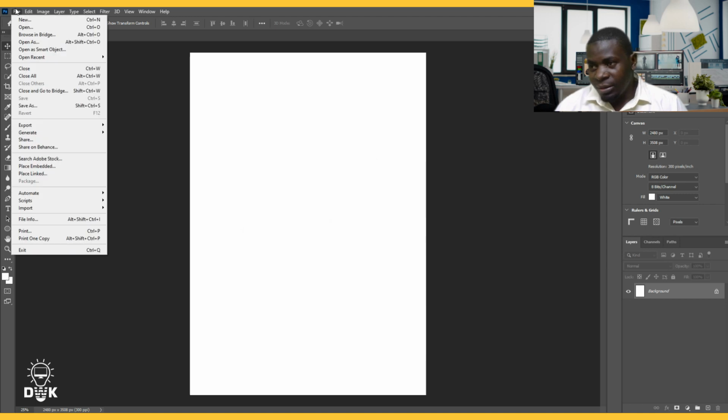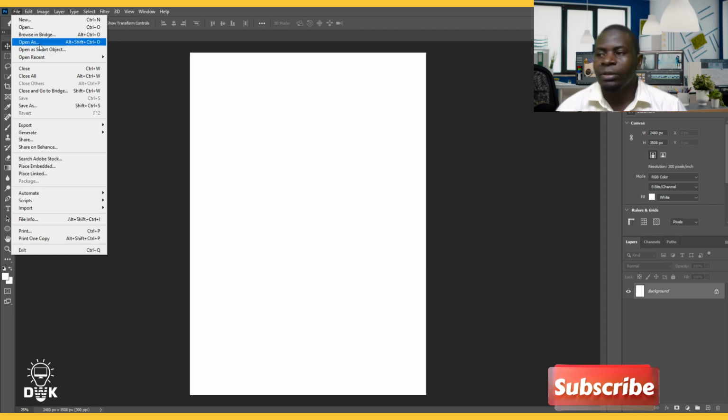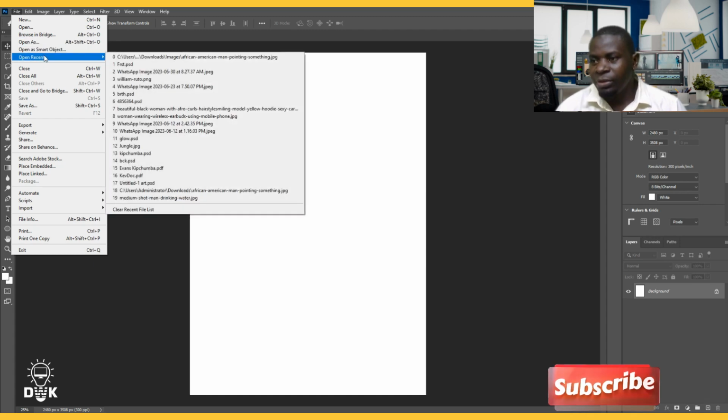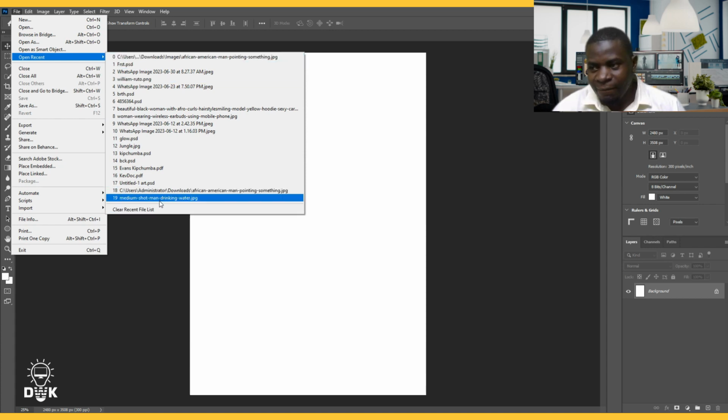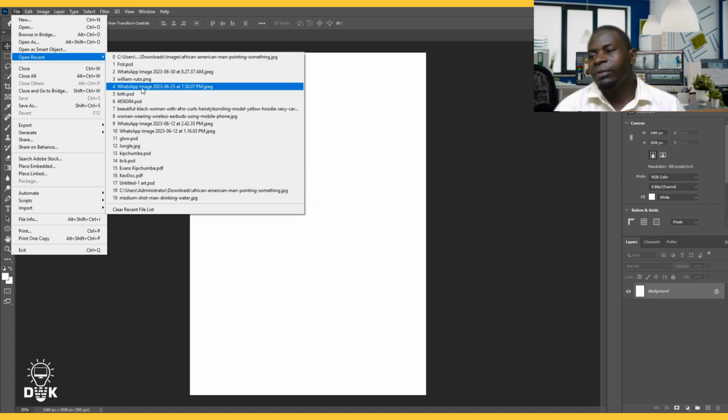But we'll learn that in detail later, because even though you'll not be using it a lot, open as a smart object, you'll not be using so much. If you go to Open Recent, it shows the files you have been working on previously. At maximum it will show 19 files, the previous 19 files you have worked with, not 1920, from the last document you opened to the 20th file. So you can see these are my files I opened some time ago.